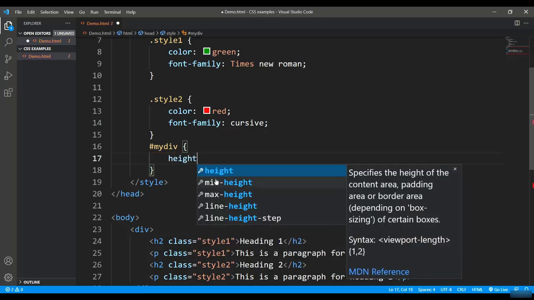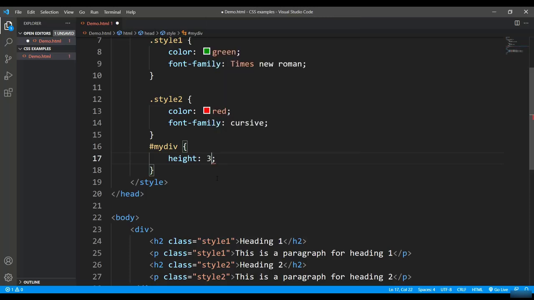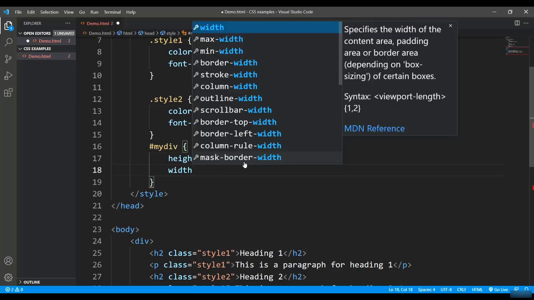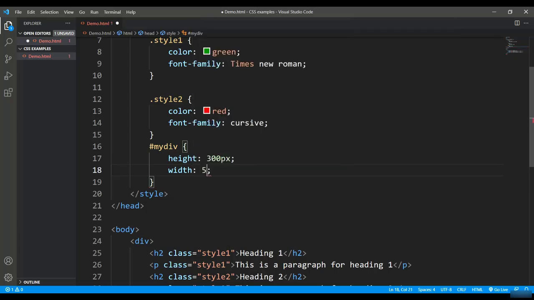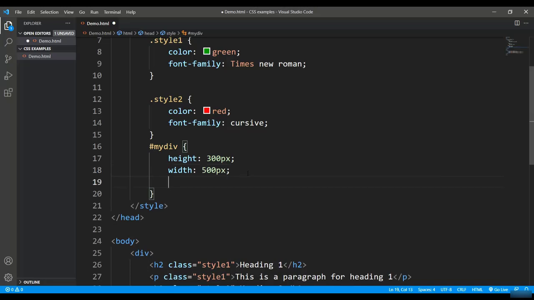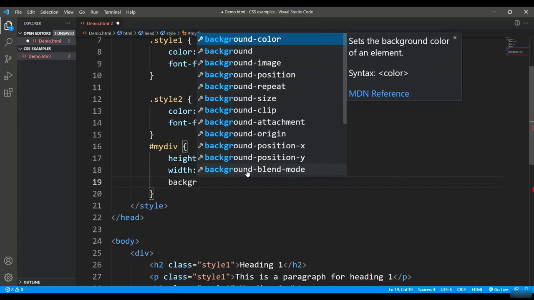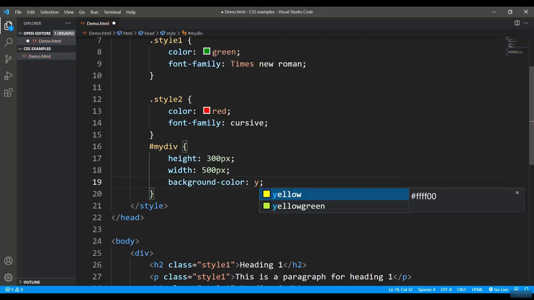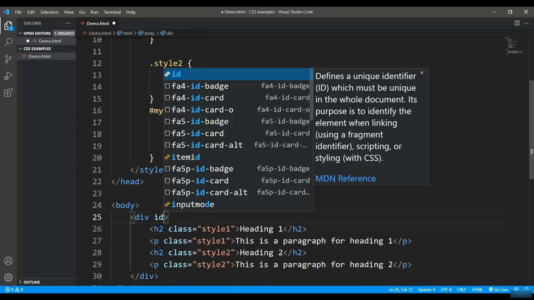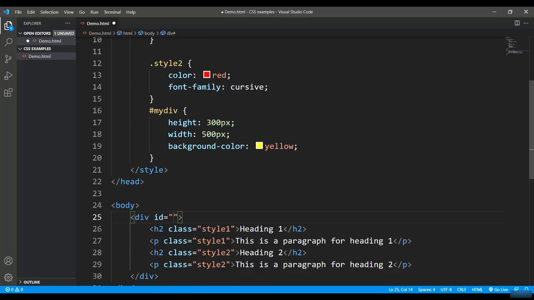height. Let's put height as 300 pixel, width as 500 pixel. And we'll put a background color here, the background color yellow. Now here's how I have decorated my div, but if I want to apply it here, what I'll do is I'll say id is equal to my div.